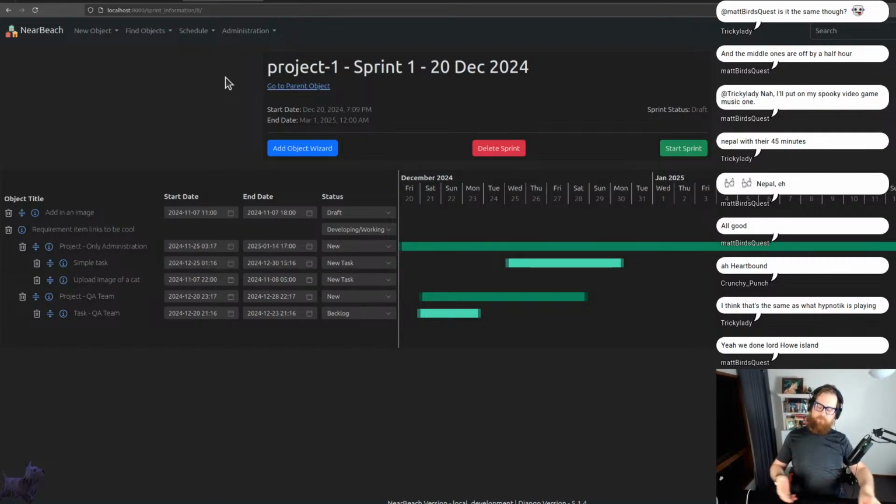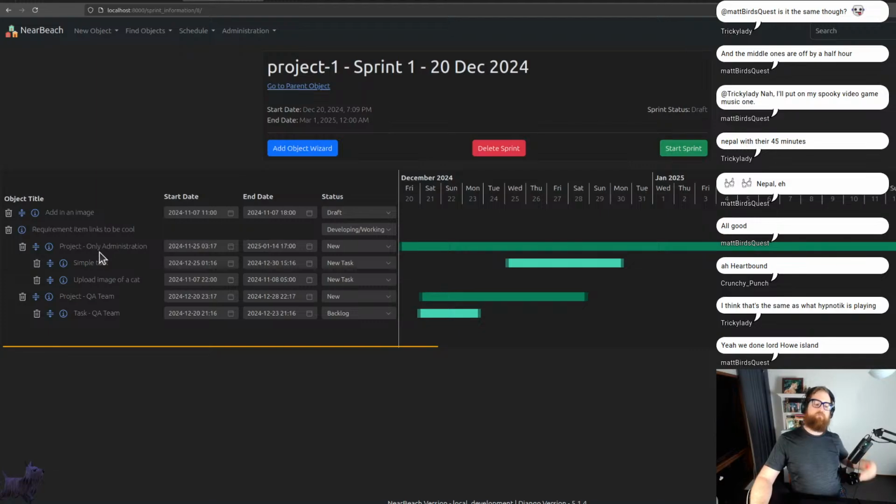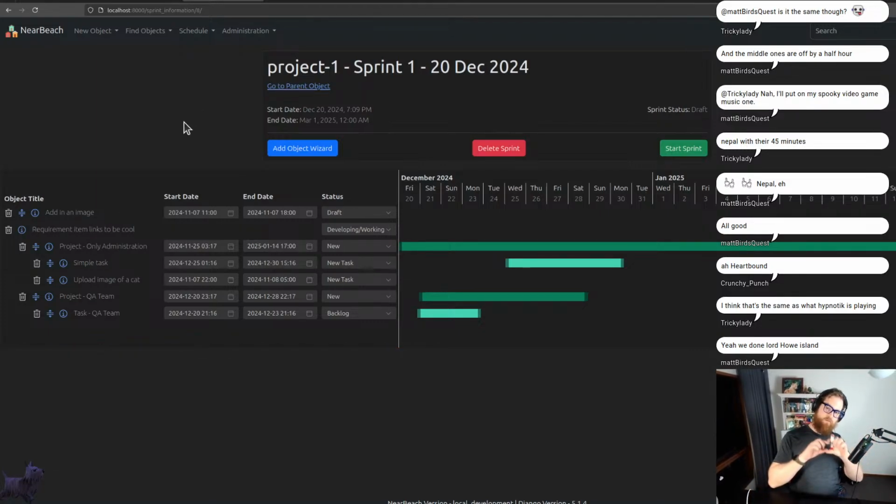So yes, I'm working on a project management system. We're revamping the sprint section. What I've done is implemented the ability to have child objects. The idea is you've got a requirement item, which is a small breakdown of a user requirement. From there you can either have projects or tasks, and they can be children of this particular requirement item. And then you can have a project and then have a task which sits underneath that too.